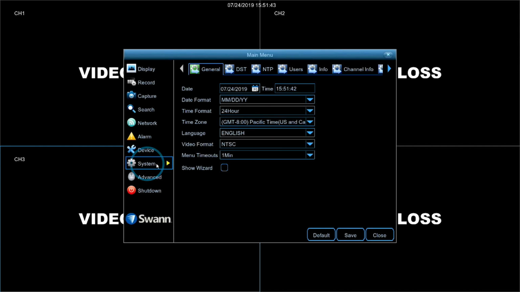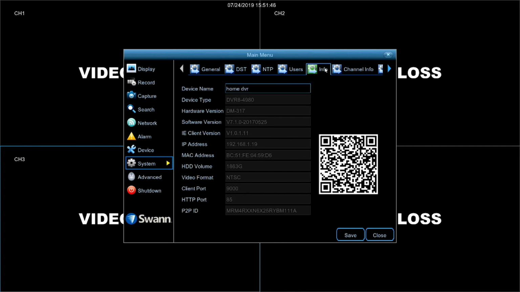Then select the System menu. Now select the Information tab. Then you'll see your current firmware listed under the heading Software Version.